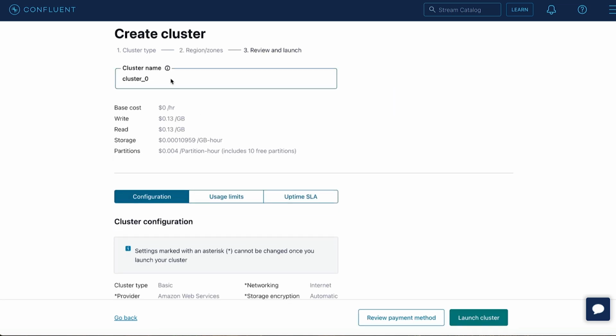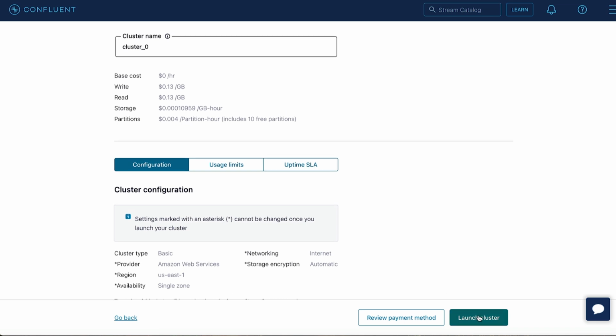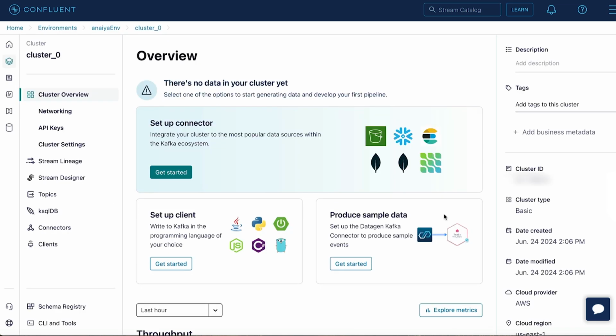Cool, so cluster name, I'm just gonna keep it cluster 0, and this looks good. So let's do launch cluster. So once your cluster is configured, we actually need to take note of a number of keys and IDs in order to properly connect to Relational Migrator. So let's take note of the cluster ID, environment ID, Bootstrap server, REST endpoint, Cloud API key and secret, and our Kafka API key and secret.